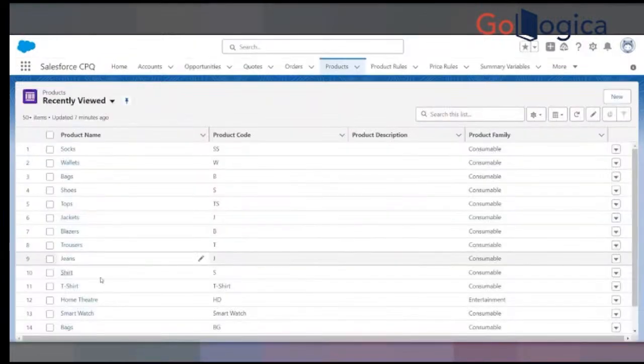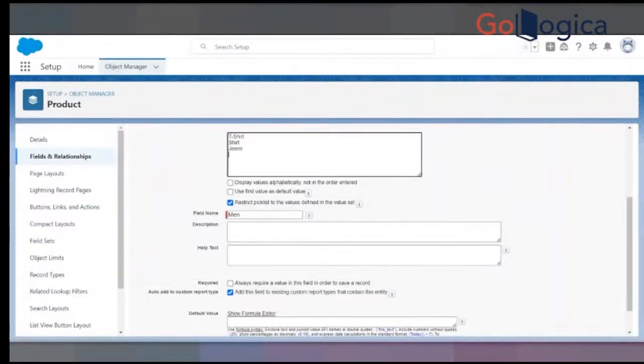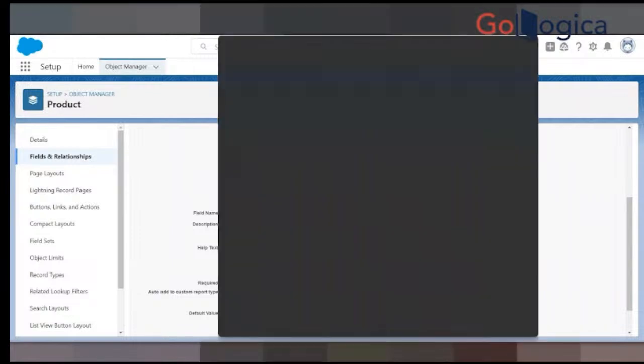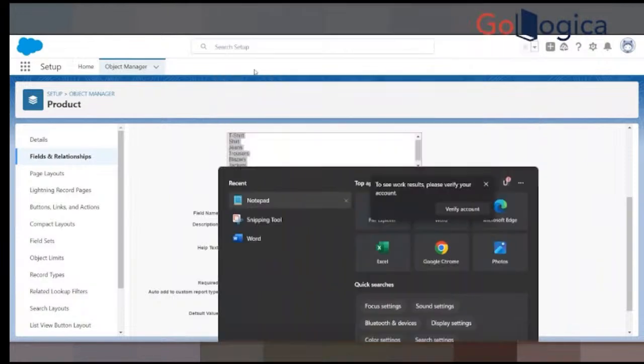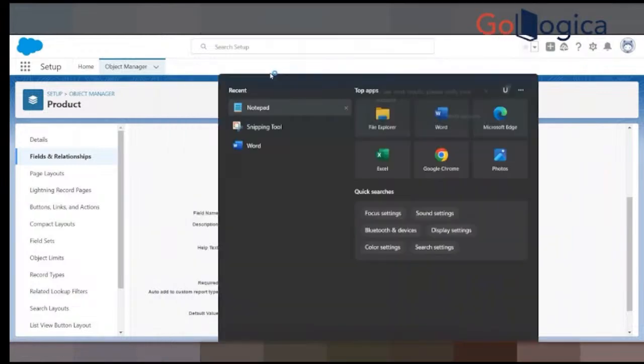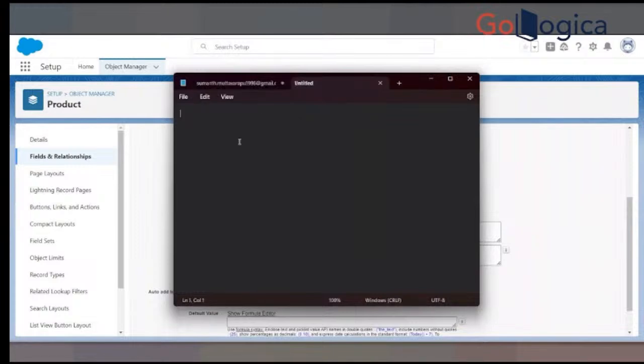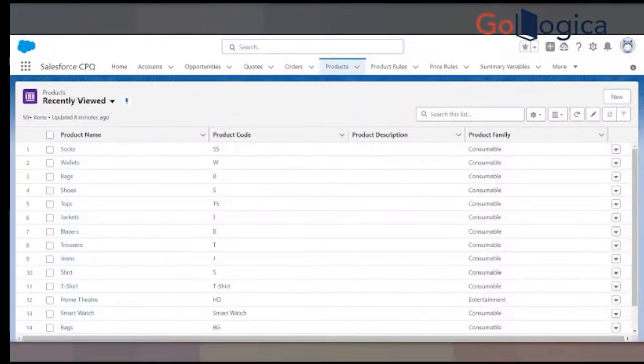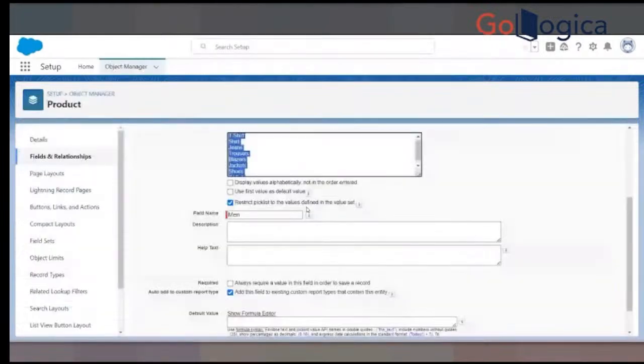T-shirt, shirt, jeans, trousers, blazers, jackets, shoes also will come, and then wallets. So this is my one for this. That's done. Then I'll click on next.